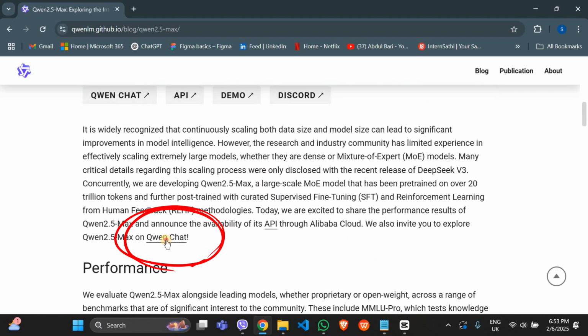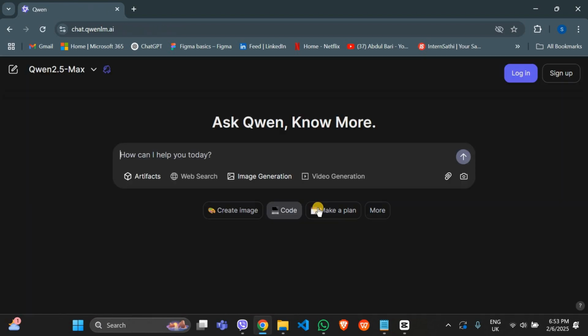Now, scroll down a little and tap on Qwen Chat. This will take you straight to the chat screen.